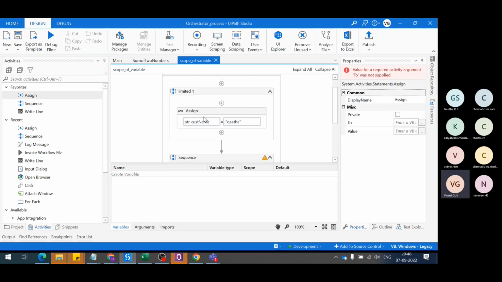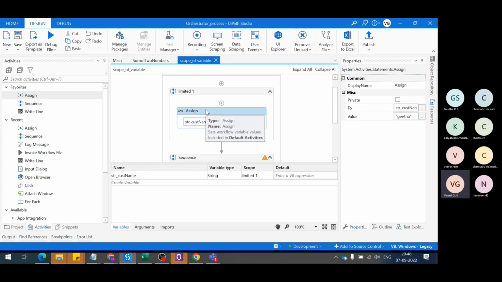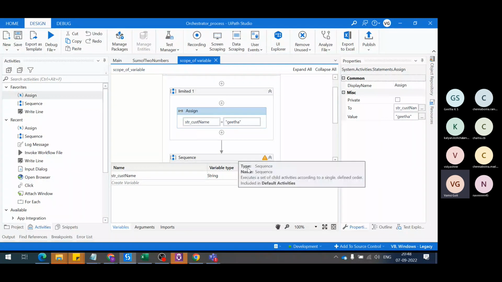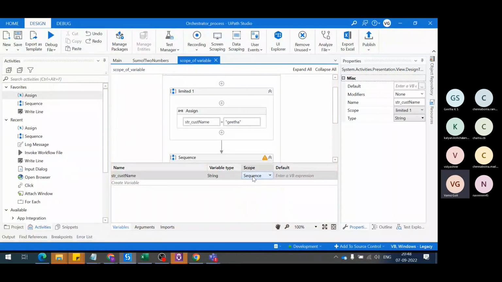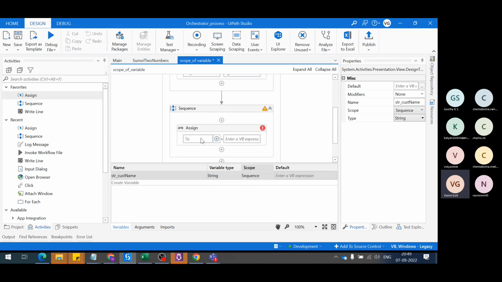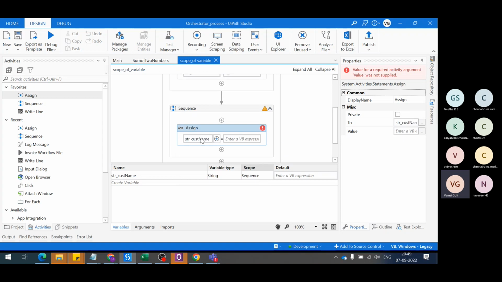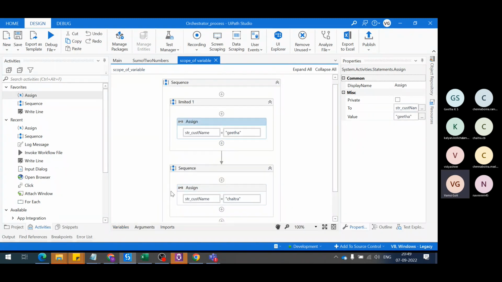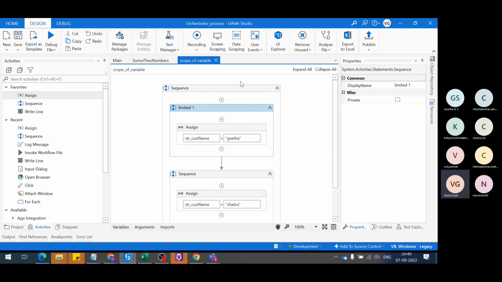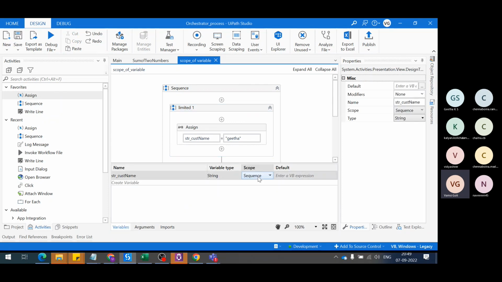If I want the variable I've created to be accessible across the workflow at any point, anywhere, then I need to change the scope to sequence, which is the parent level scope. Once I set scope as sequence, I can go to this assign activity and say str customer name. Now I'm able to update this to a new person. I've said Chaitra. That means the first time the scope was limited to just one sequence. If you need that variable to be used across the workflow, you should definitely change the scope to the parent level so that you will be able to get it done.